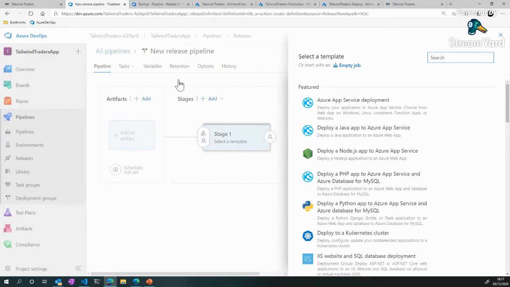If you're running, you can see here we have Kubernetes clusters here. If you're running even an on-premises IIS website and SQL database deployment, you can run that to an on-premises server or even virtual machines in Azure. But we are running an app service deployment. So I'm going to select that, hit apply.